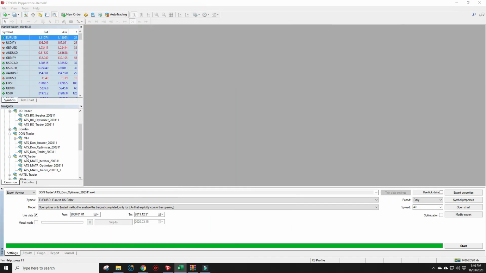So we'll set that up. We've got the date range 2001-01-01 up to 2019-12-31. Over here in the spread, we set our spread to 40 points for the EURUSD, and we're on the daily time frame. The other thing we need to do is click optimization. Make sure that the visual mode is turned off. We're just using the optimization here.